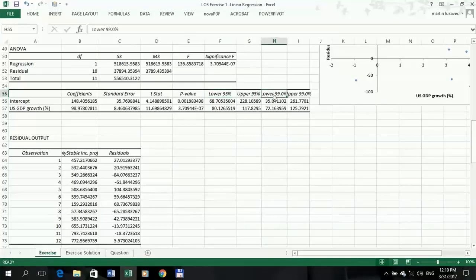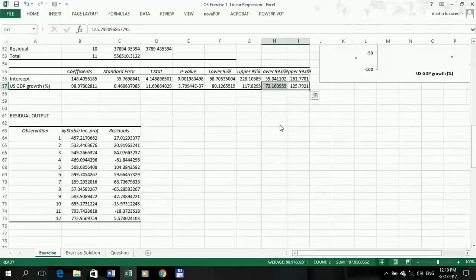We can also do it for 99% over here, which is a much higher certainty than 95%. And again, it doesn't exceed over zero over here. So at 99% certainty, we know that the relationship actually exists. And that's the end of the calculation.